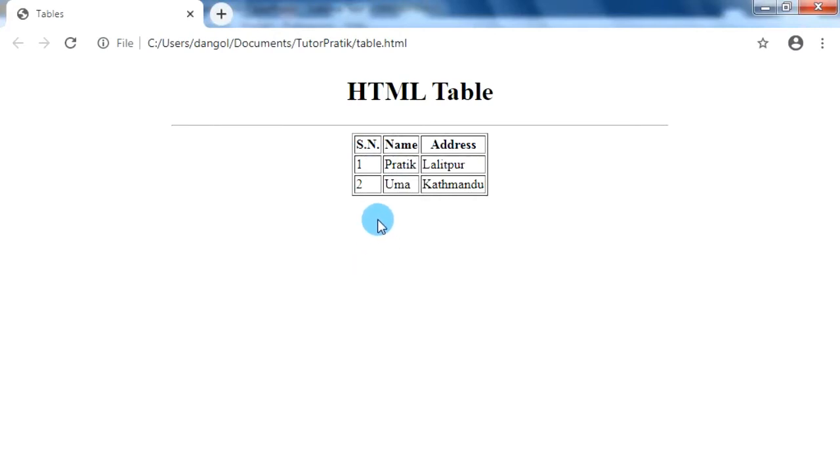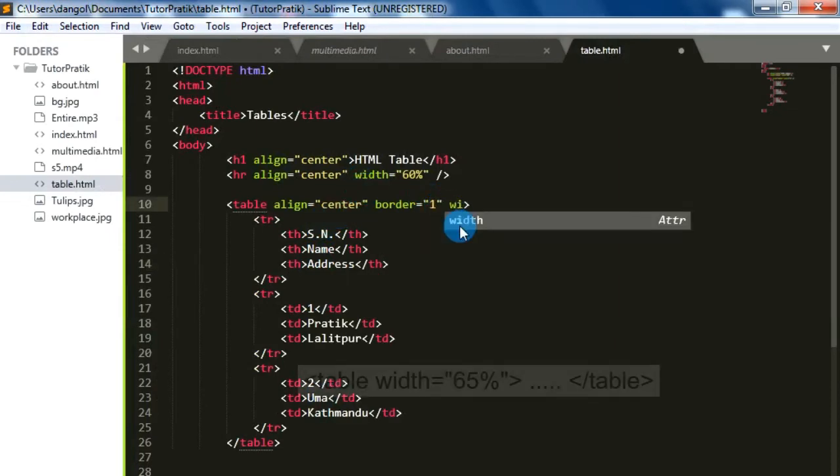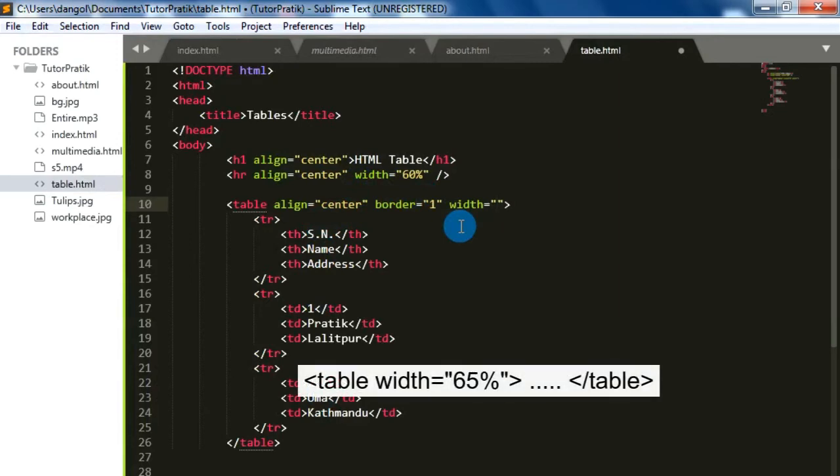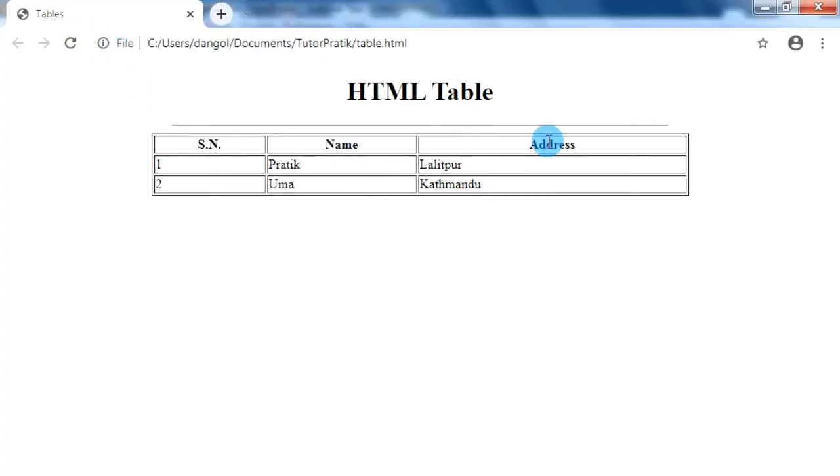Now we can have some other attributes for our table tag. For example, if you want to make the width of this table a little bit bigger, we can use a width attribute in our table. Width, and you can give it either in pixel value or on a percentage basis. For example, I am just going to give 65% and save it. Now my table is 65% of my screen size.